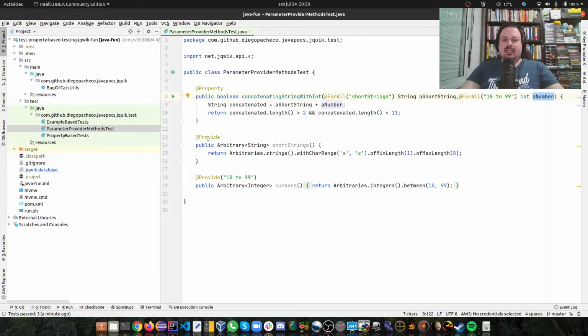So this will be delegated to these providers, right? The provide annotations don't have parameters here because the name of the method matches the string that you're going to use there. That's why I don't need anything here, right? And this one is returning arbitrary, right? But I need to return arbitrary of string. So there's some DSL in jqwik that helps us to do this, all right? So I do Arbitraries.strings with char range, and then I'm generating chars from a to z lowercase, and the minimum length is 1, the maximum length is 8. So indeed, I'm returning short strings.